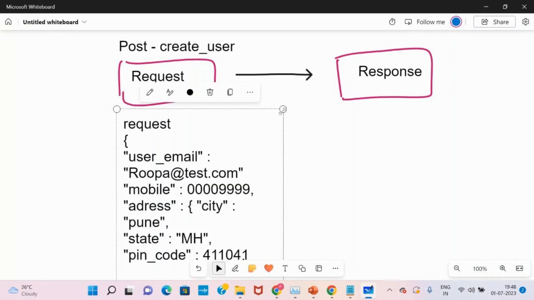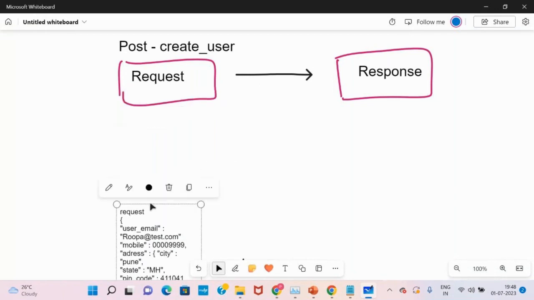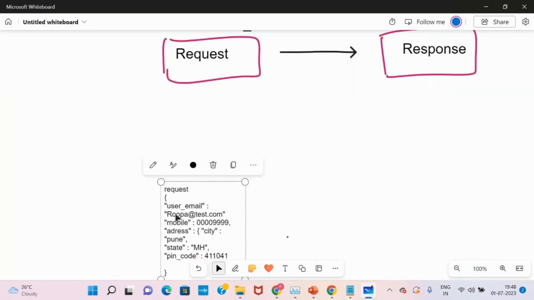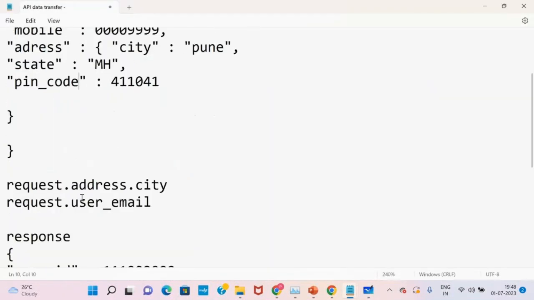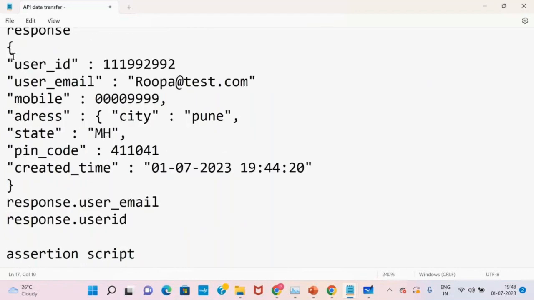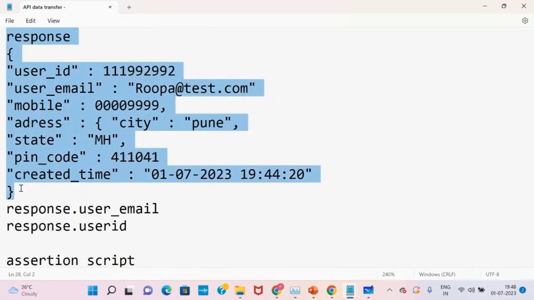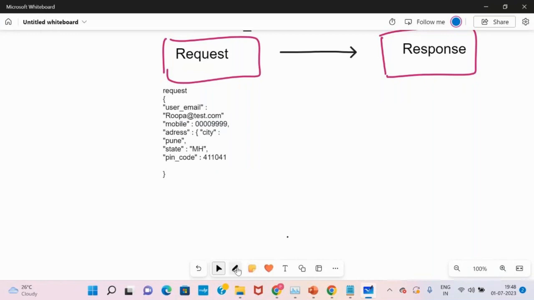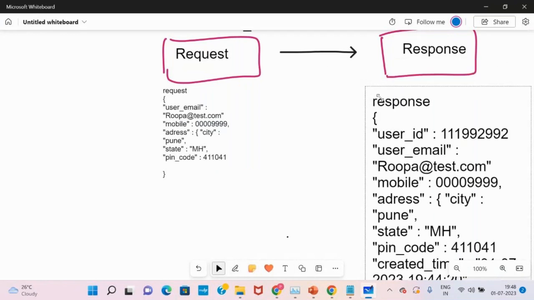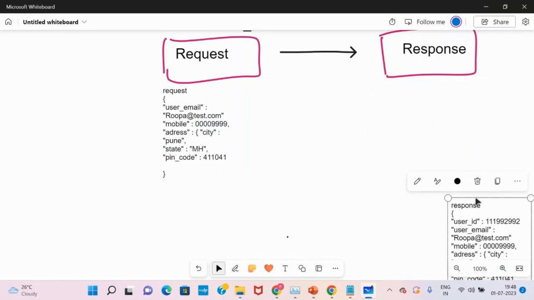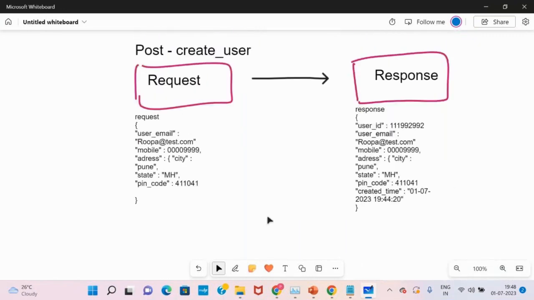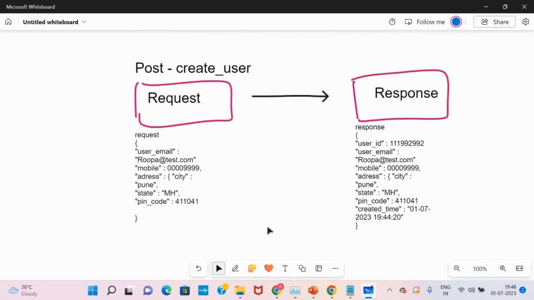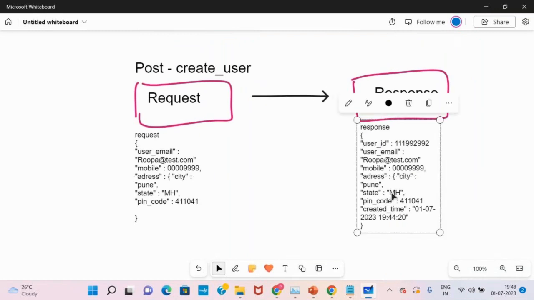Now when I created a user with this data, obviously in the response I will expect the same data. This is the response we got. Priya, this is the response we are getting.